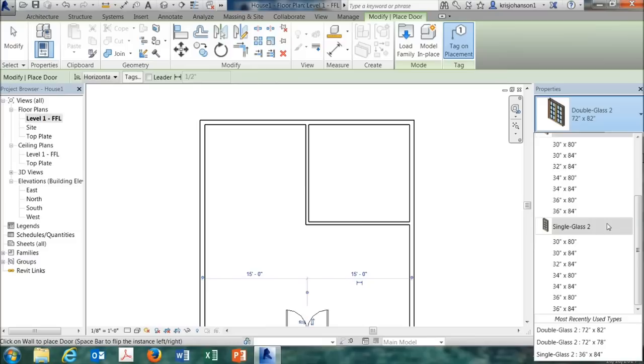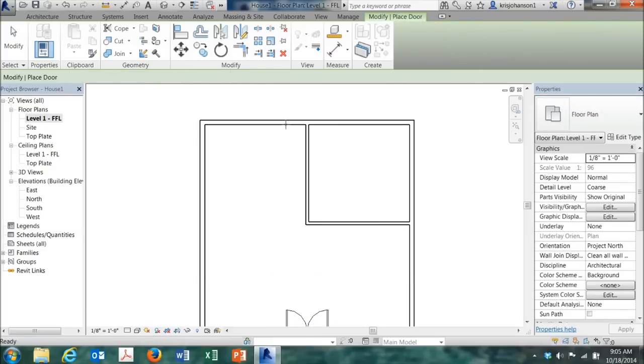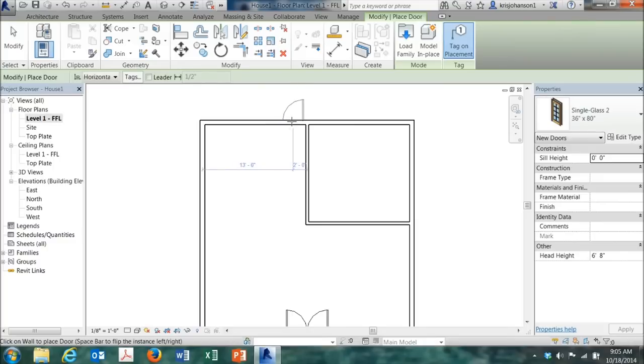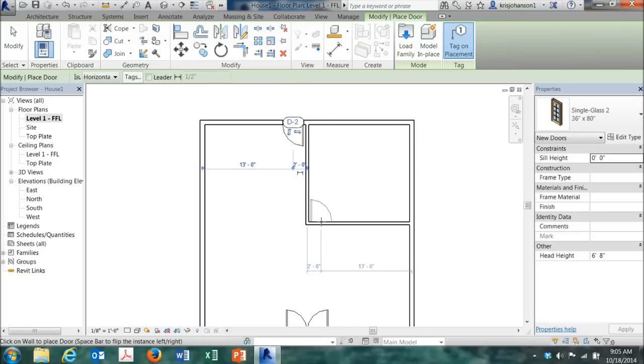Now I'm going to place a back door and I want to use the 36-inch wide by 80-inch high. You can change the direction of door swing by using the spacebar on your keyboard like this. So I want to place that door like that and one more door right there. Again, you can change from a left-hand door to a right-hand door by using the spacebar like that. So I'm going to click right there.